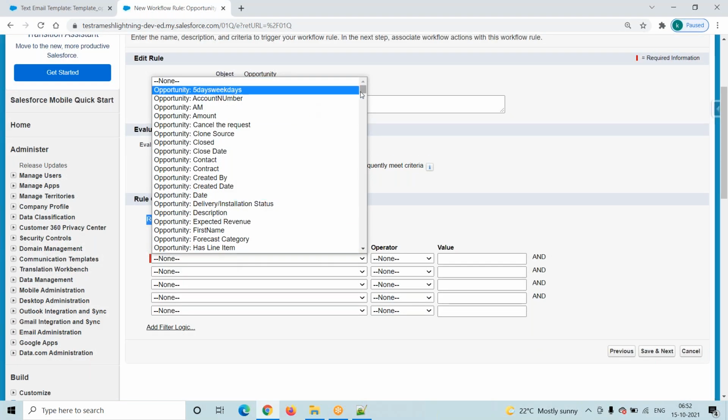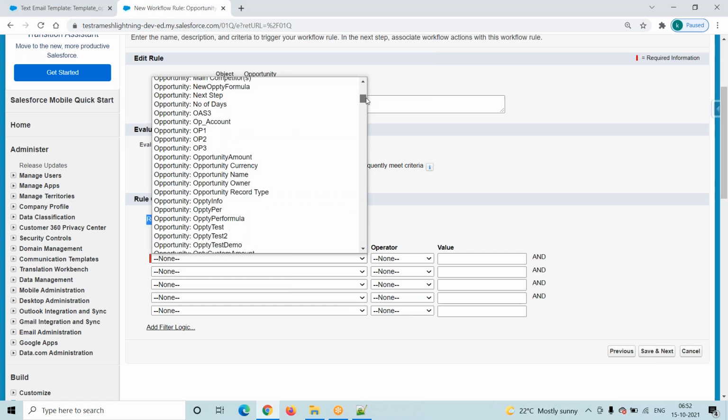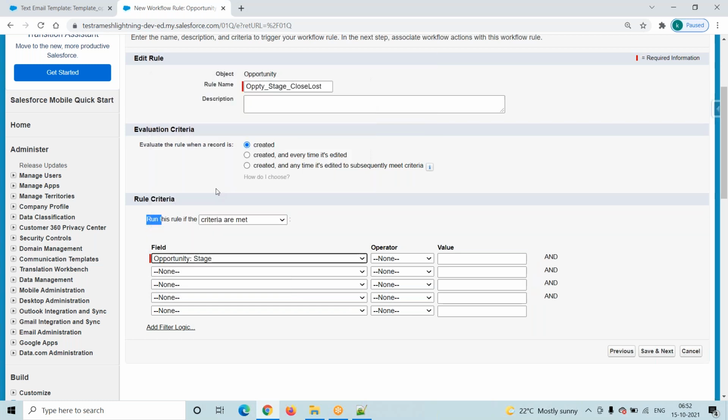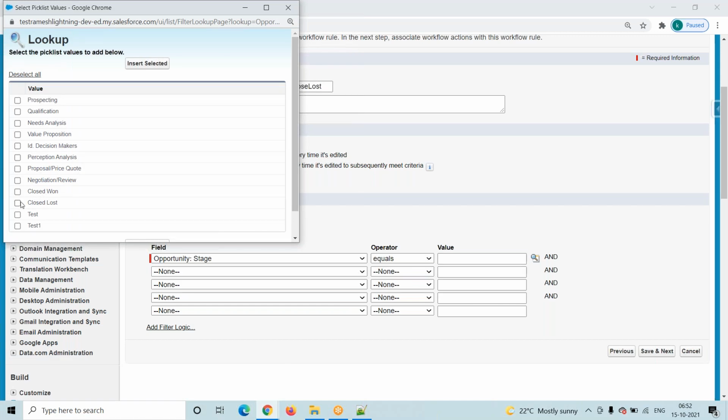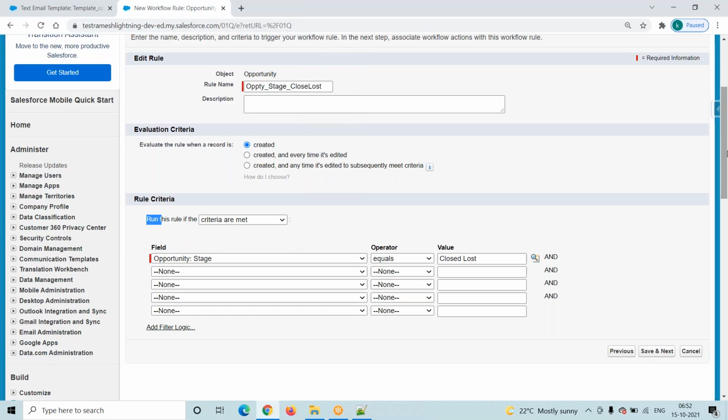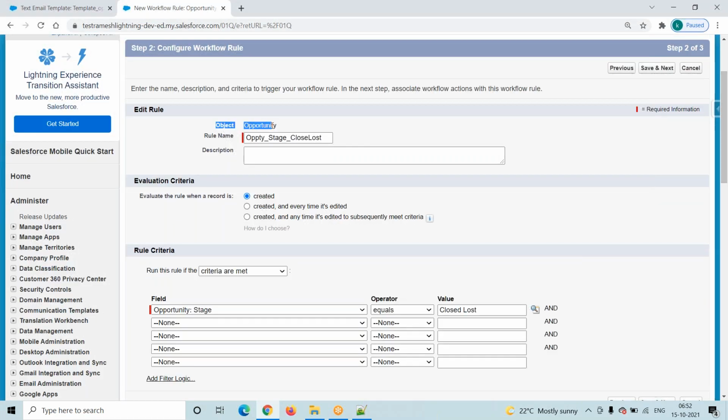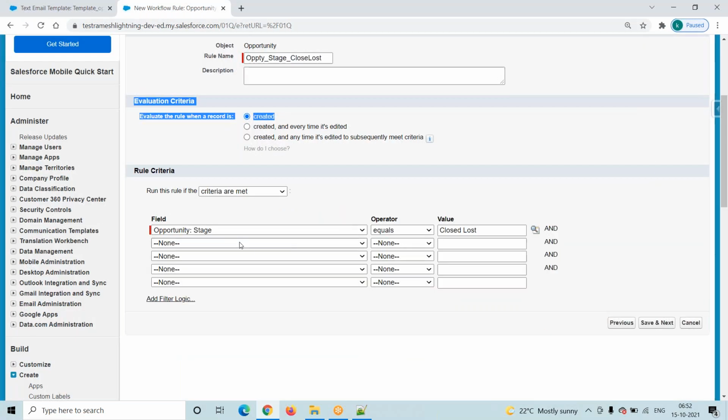What is our condition here? Opportunity stage equals Closed Lost. In the opportunity object, whenever a user is creating an opportunity record, and that record's stage equals Closed Lost, then what are we expecting from the system?